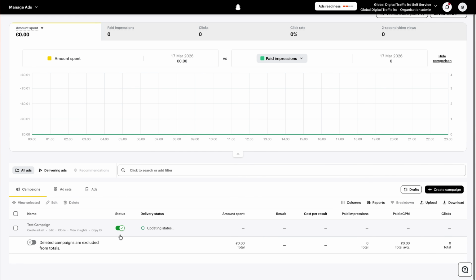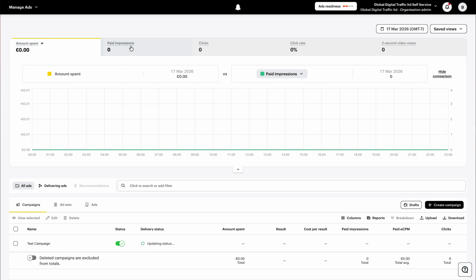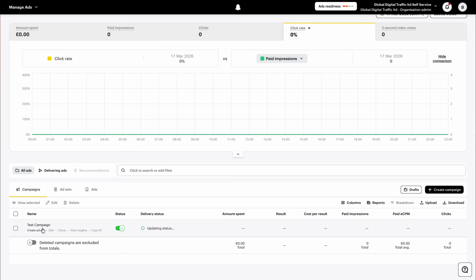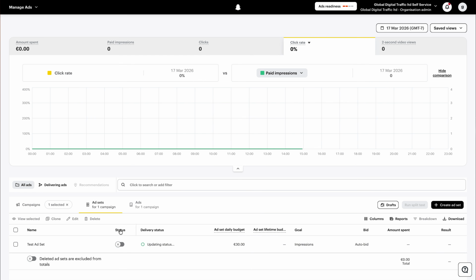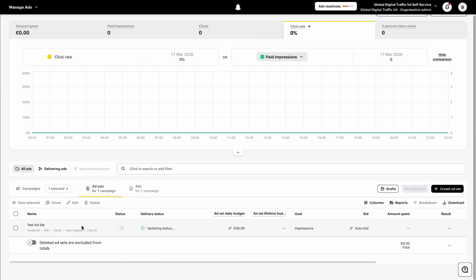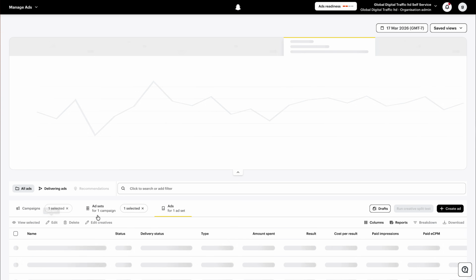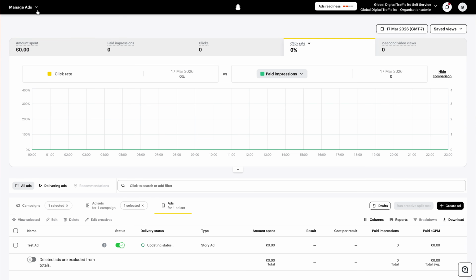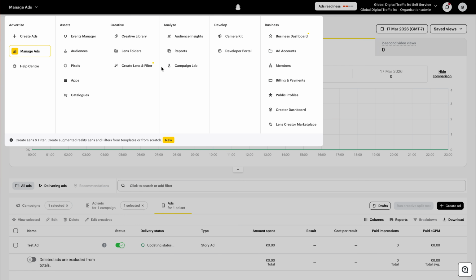Here you'll be able to monitor metrics such as total spend, impressions, clicks, click-through rate, and things like that. I'm sure most of you are familiar with the terminology. If you scroll down, you'll also see an overview of all campaigns, ad sets, and ads you've created so far. After launching your first campaigns, the next step is to explore the Analyze tab in the top left. Inside this section, you'll find audience insights, performance reports, and most importantly, Campaign Lab.